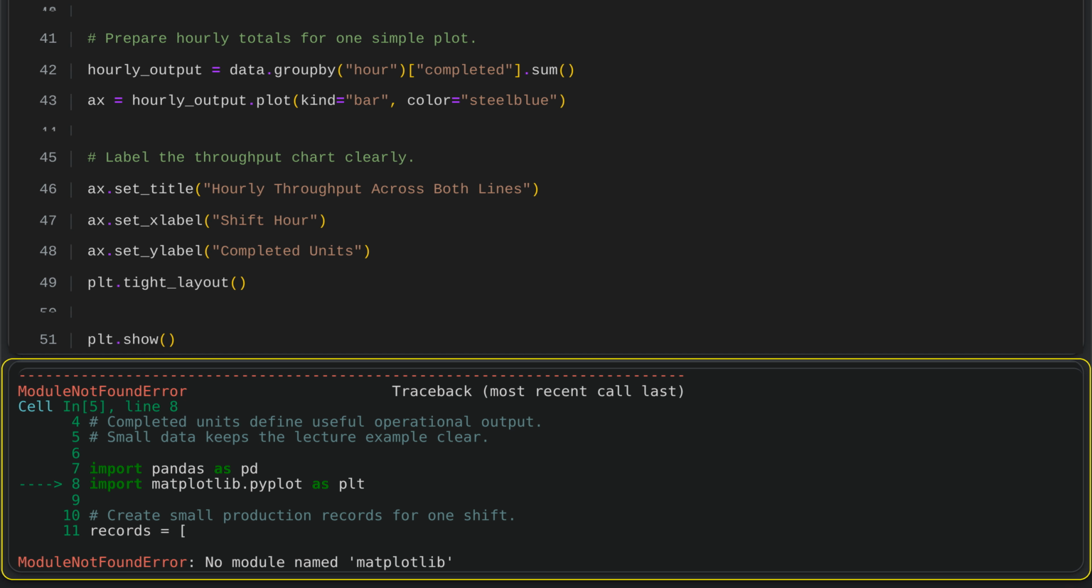This script measures production throughput during a shift by organizing completion data, grouping it by production line, and comparing output. It calculates throughput by dividing completed units by the number of observed hours, then identifies the line with the highest performance. It also creates a labeled bar chart showing total units completed each hour across both lines, making hourly throughput easier to interpret.